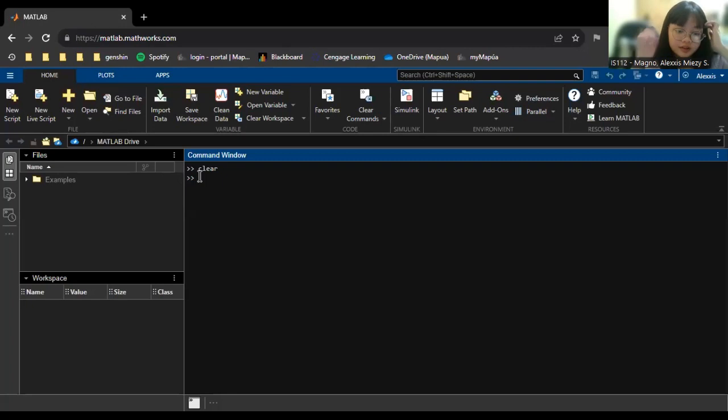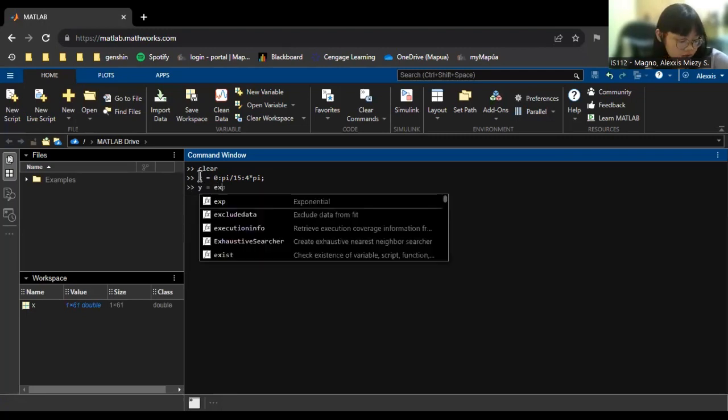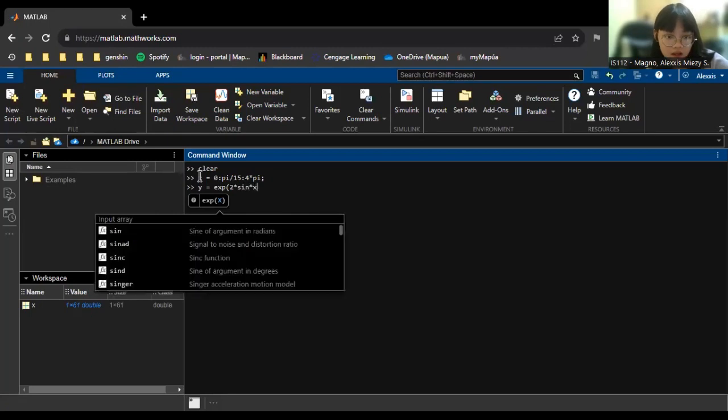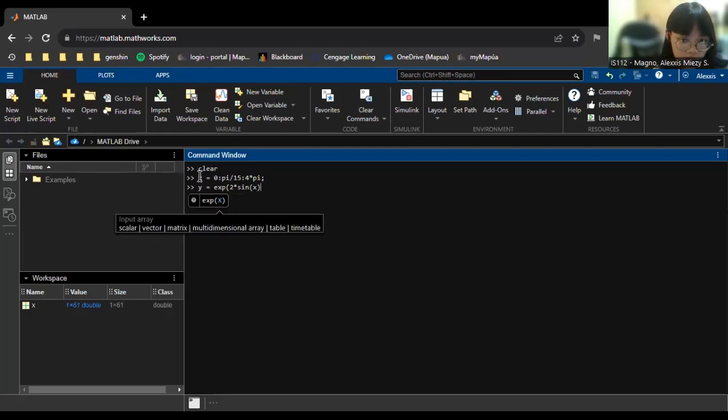Let's have an example here. So we have x equals 0 with the stepping increment of pi over 15, and then the last number is 4 times pi, semicolon, and then our y value is the exponent of 2 times sine x, semicolon.